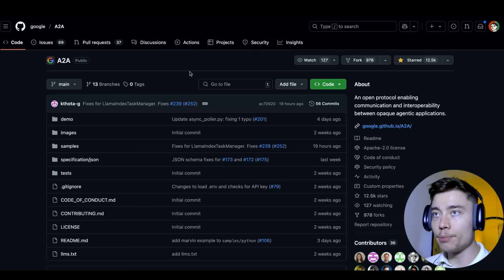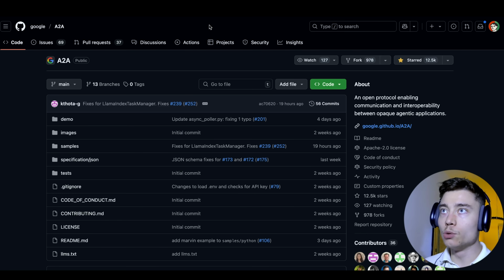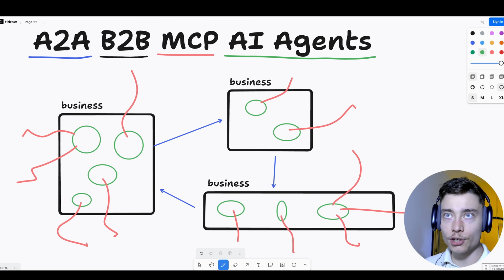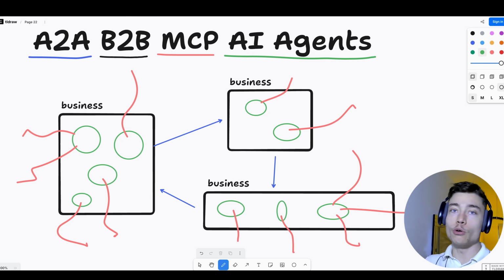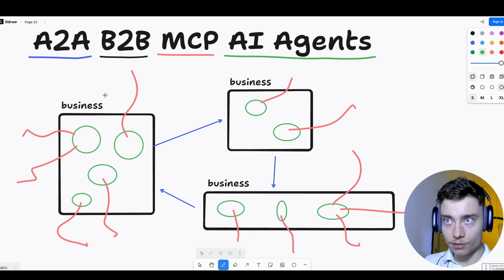Okay, so here is the GitHub repo, which of course I'll link below. And what I'm going to try to build and show you in this video is an A2A B2B MCP AI agent. Now, if you think I'm just making this up, no, this is an actual term, and I'm going to break it down in this brilliant graphic that I drew myself. By the way, this is copyrighted work, so if you steal this, you're getting sued. Anyways, you can see the color coding, right?